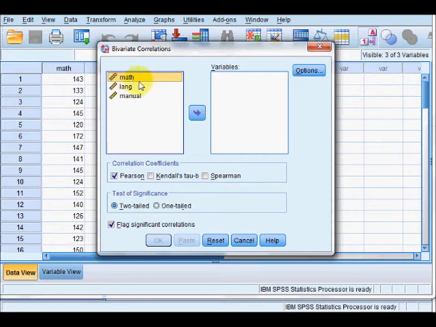Now we have three variables, so we're going to put them all across into the variables box. And the correlation we're going to do is a Pearson correlation. If you want to do a Spearman correlation, you just click on the Spearman box. So just click on that and then click OK.